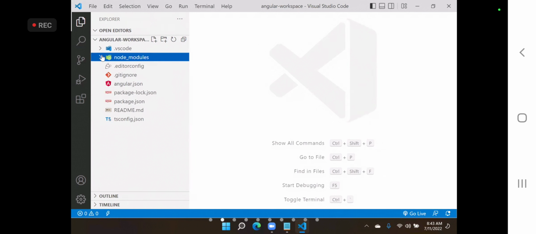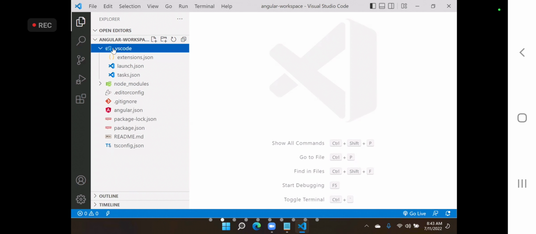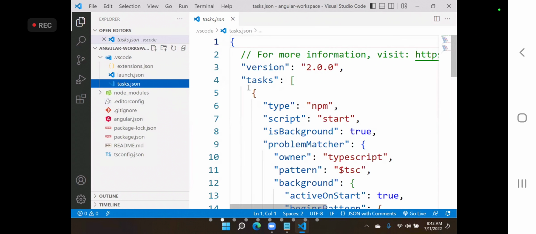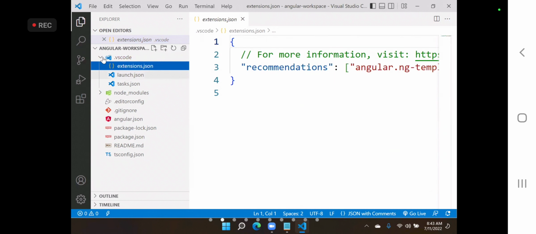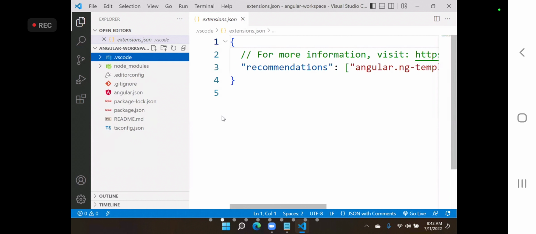Now actually this VS Code folder is a new option, and you may not find this in every Angular workspace. Actually this is generated by Visual Studio Code. In that we have tasks.json, launch.json, extensions.json. These files are actually used for using inbuilt development servers.